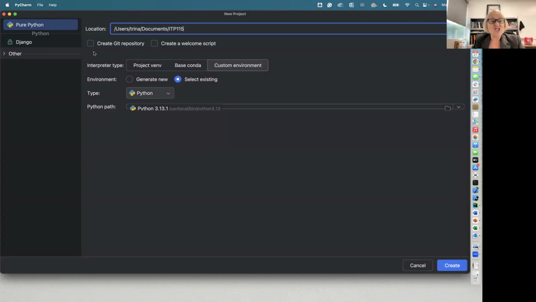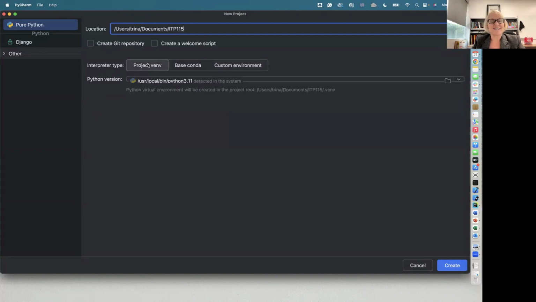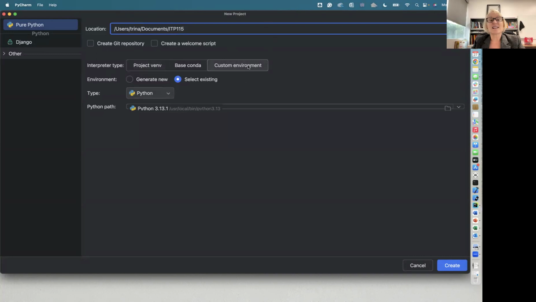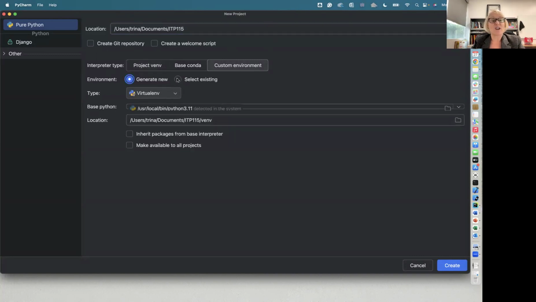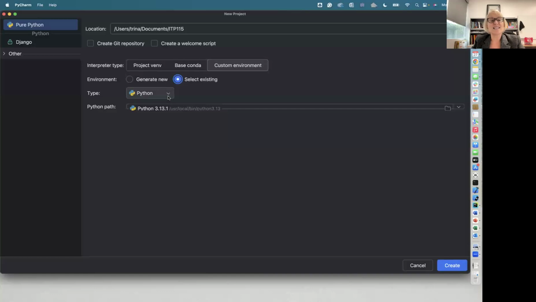Now we're going to uncheck the git repository and uncheck create a welcome script. If it has a project venv, that's a project environment, we're going to select custom environment. Instead of generate new, we're going to say select existing. The type is going to be Python.